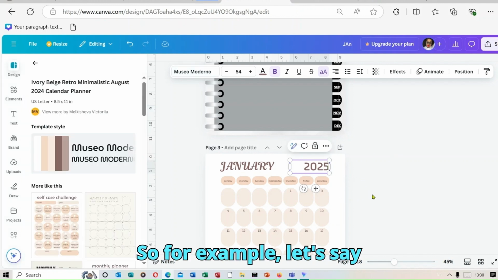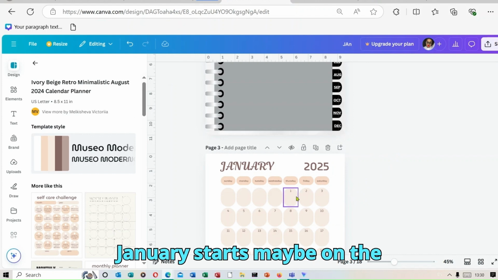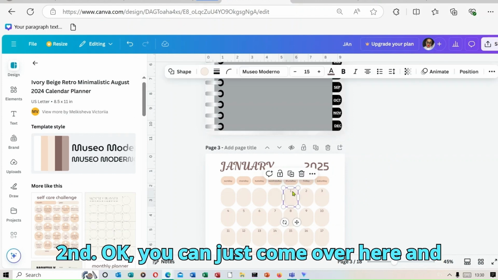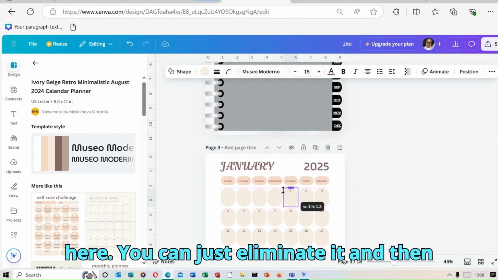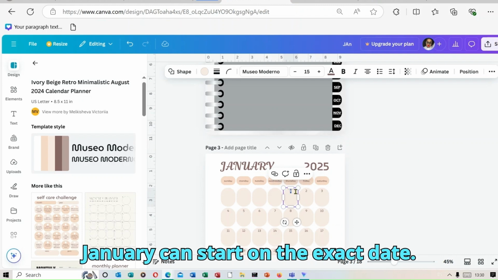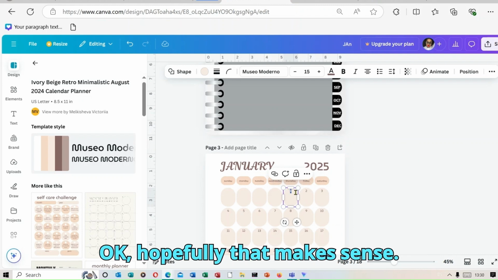So for example, let's say January starts maybe on the 2nd. You can just come over here and then you can delete this number 1 over here. You can just eliminate it, and then January can start on the exact date. Okay, hopefully that makes sense.